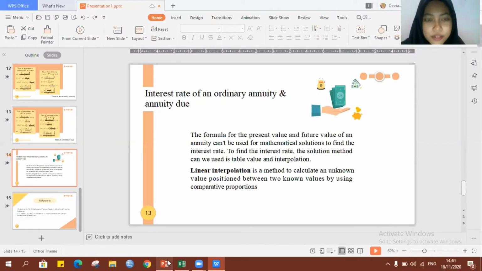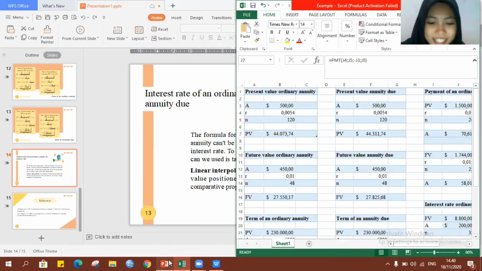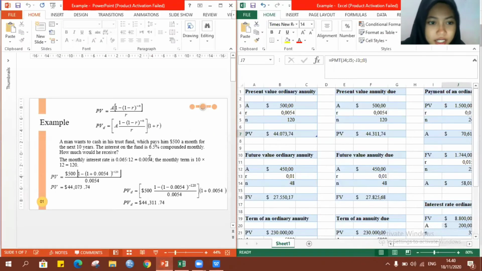And then I will give you an example with practice in Microsoft Excel. So, if you want to find the present value of an ordinary annuity from the equation, you must write it in a table like this to make it easier to use the formulas of Microsoft Excel.